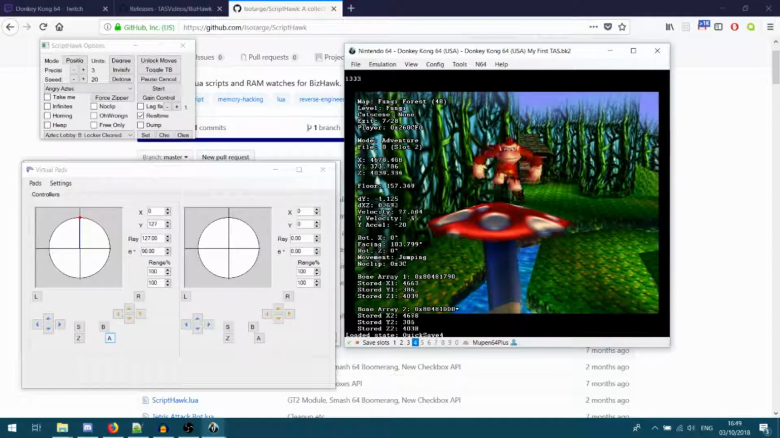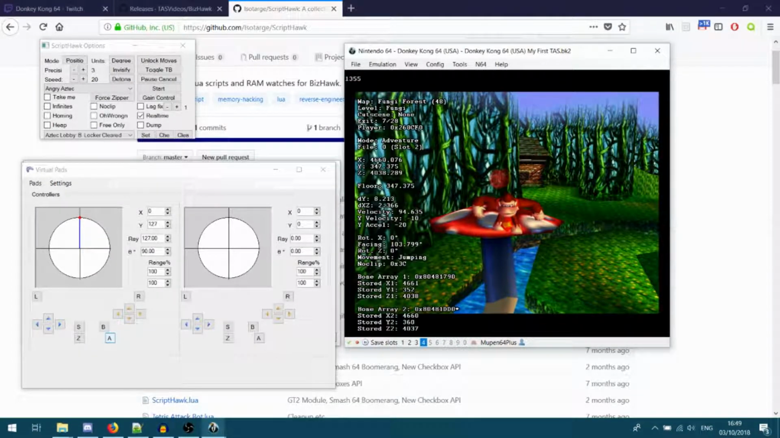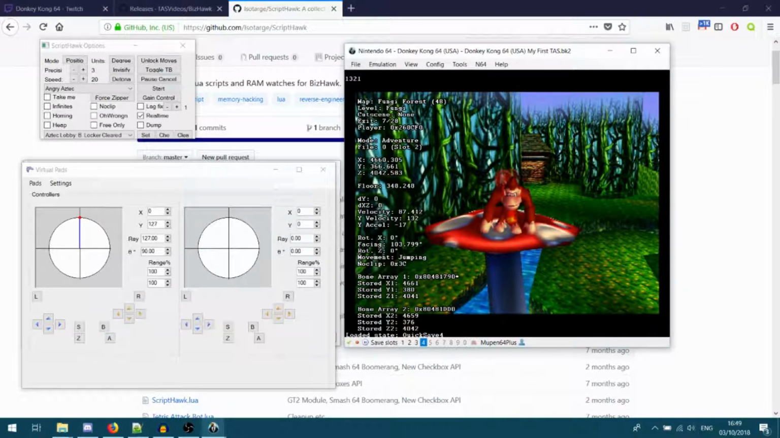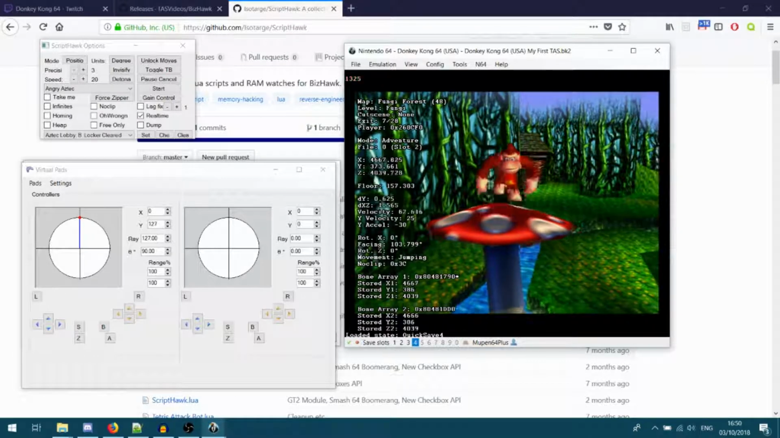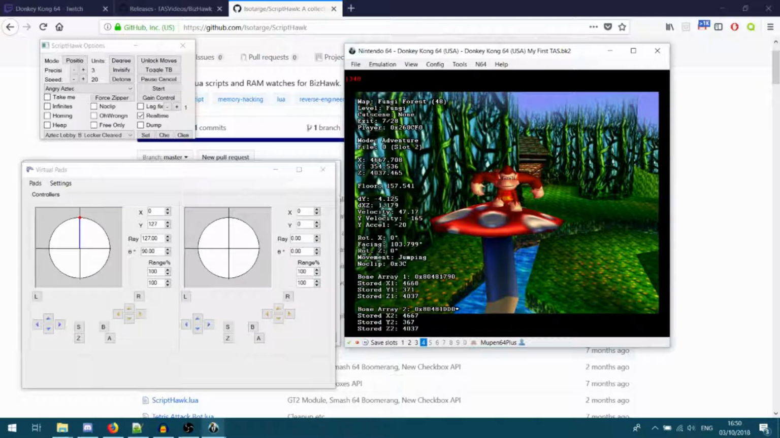So I've gone, okay, this is the first frame. You'll also want to log the floor height right here. So the floor height is 451 when I'm on the mushroom. So what you'll want to do is, the closest that it gets to that Y height before it dips below it is when you'll want to start pressing B.